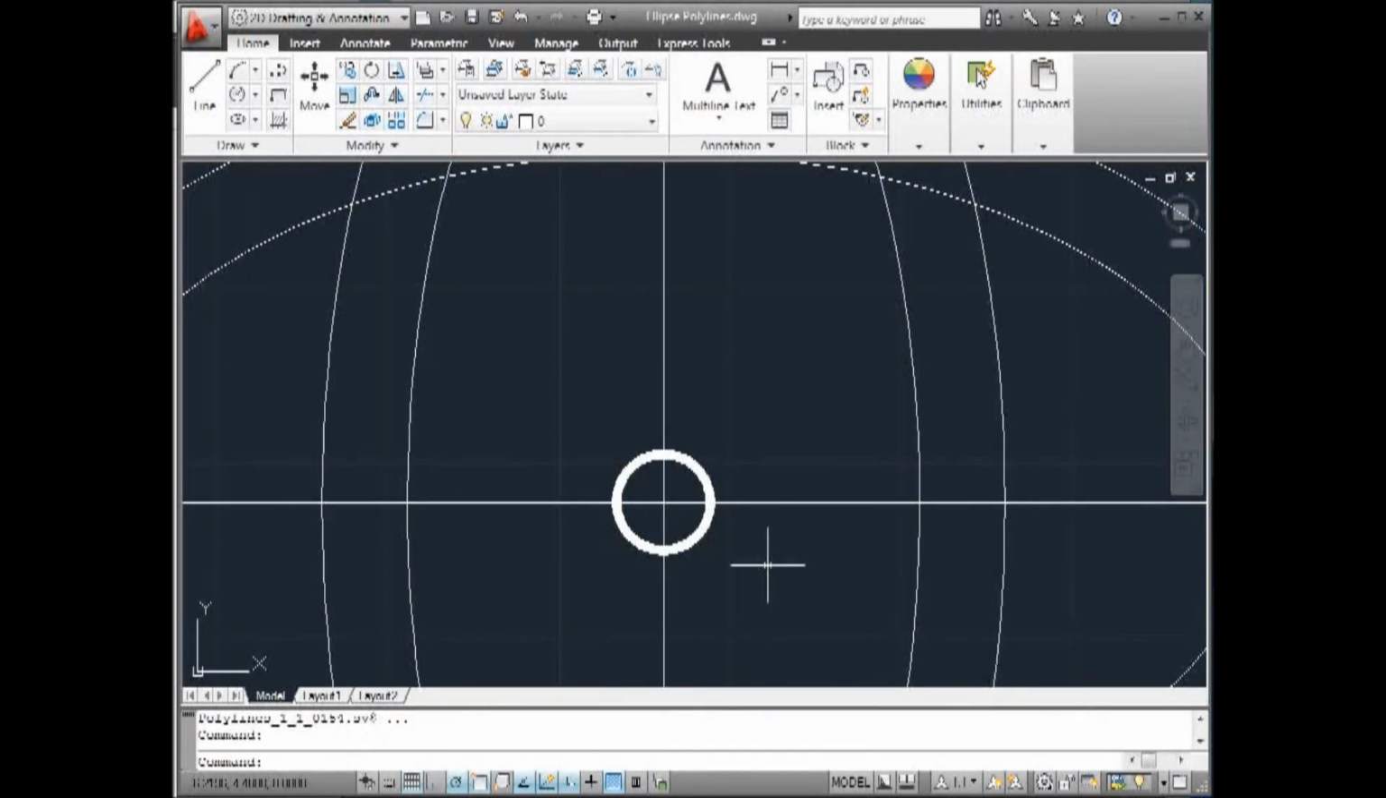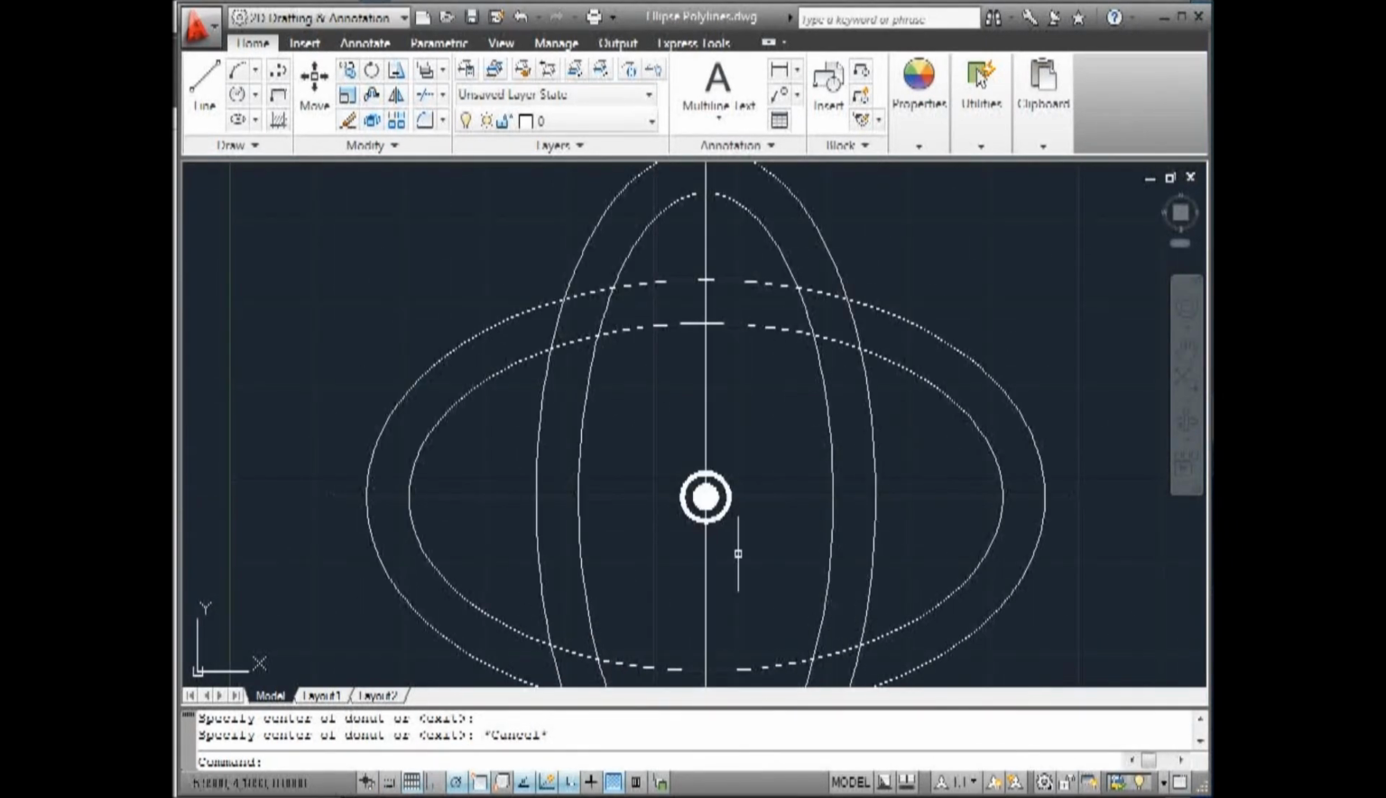Now I can hit enter, enter again because I want to draw another donut, and I'm going to make the inside diameter 0 and the outside diameter 0.3, and that gives me a solid dot. So there's my solid dot.